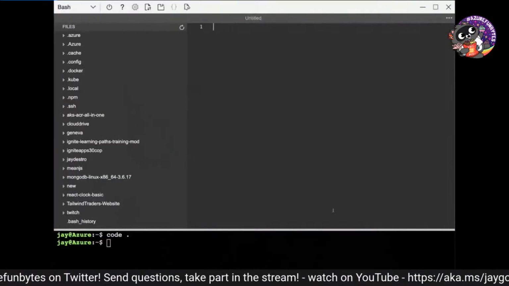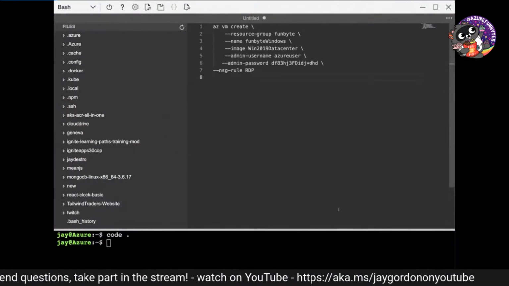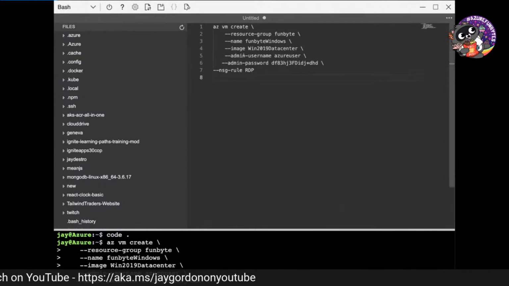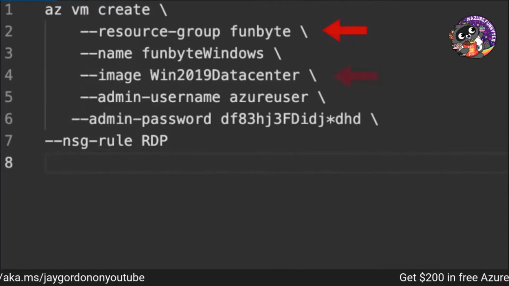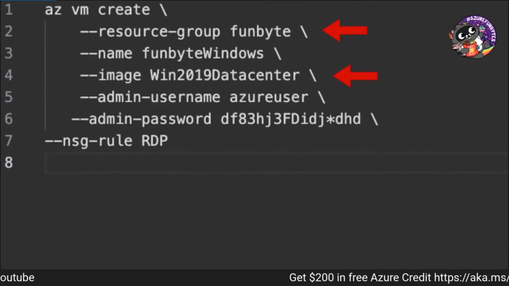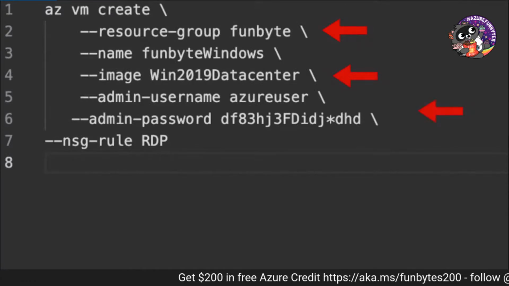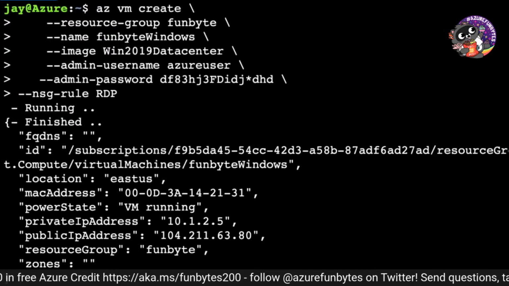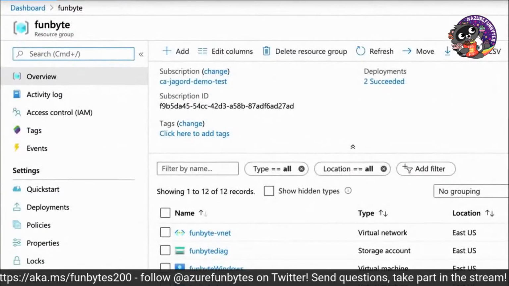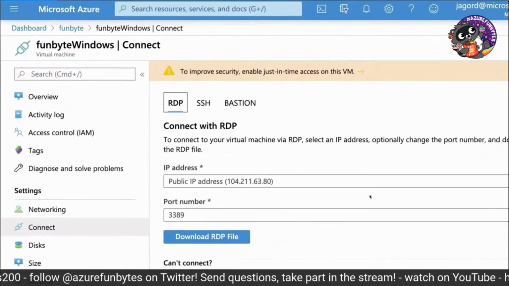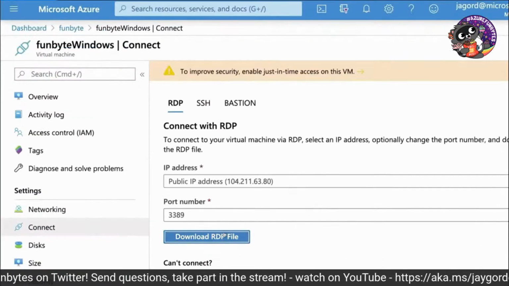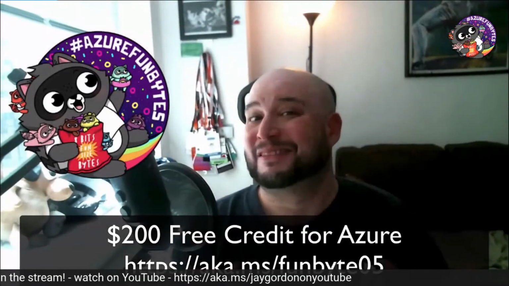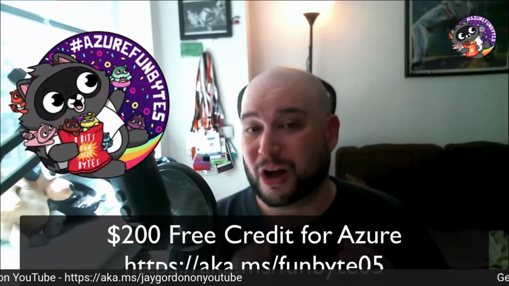Let's take a look at the command we'll invoke. Once I hit enter, this will tell Azure Resource Manager that I'd like to create a new VM within the resource group FunByte. The server will use Windows 2019 Data Center Edition along with the administrative username and password that we've provided. We'll also be able to specify we want RDP open until we lock down our security rules. After a few minutes, our new server will be provisioned along with the public IP. I should be able to just go ahead and RDP in and start viewing my new Windows VM. And that's it. That's creating a Windows server on Azure.